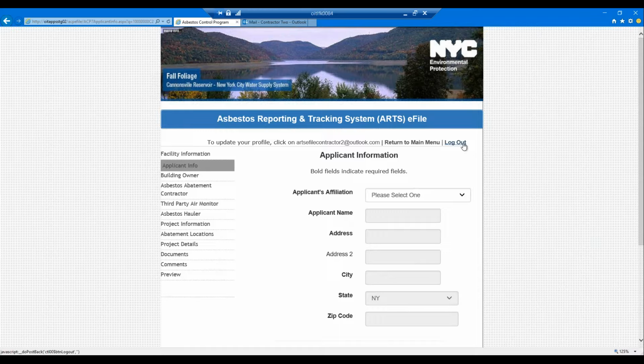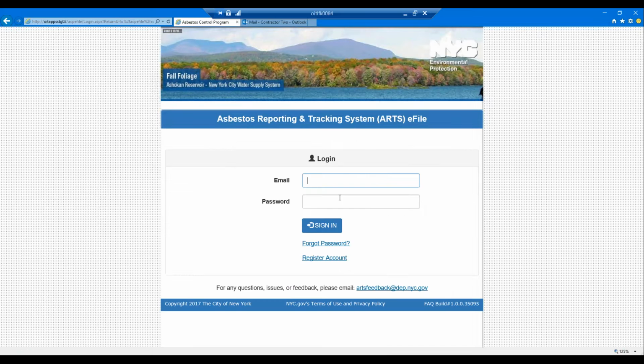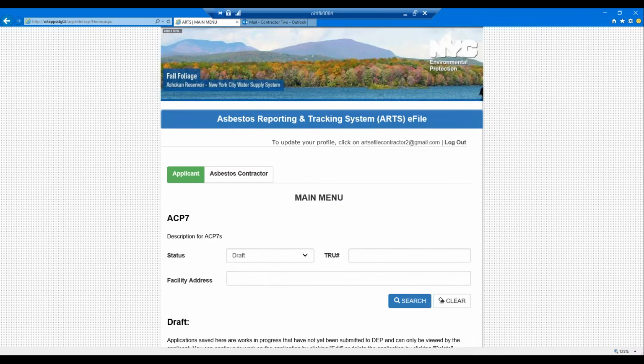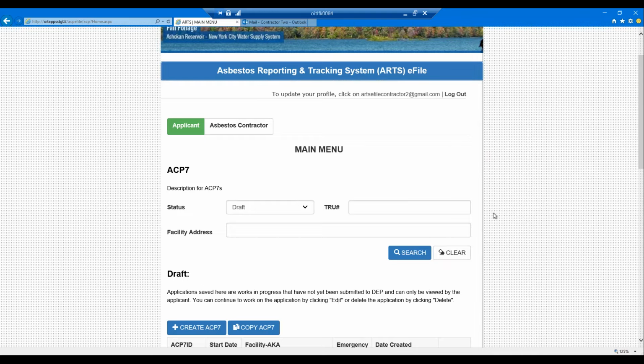In the beginning, when the system is available, all the licensed professionals need to go through this pre-registration. Okay, so next I'm going to talk briefly about the ACP7 submission. Some of you might have seen that before, but I want to do a quick review here. So I already have an existing contractor account, which I previously filed with the contractor license.